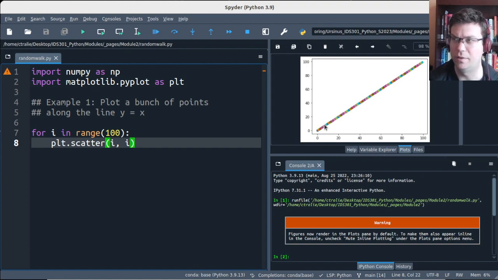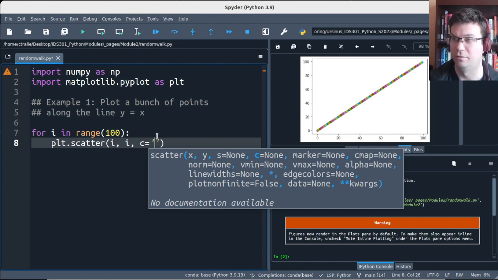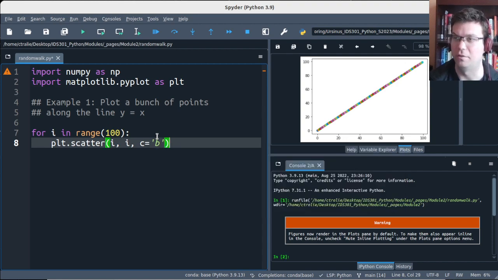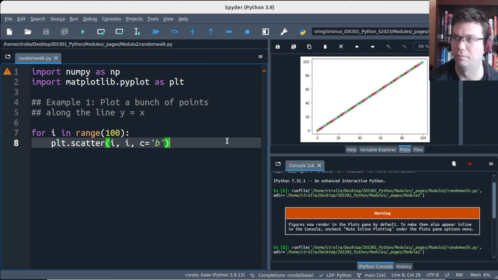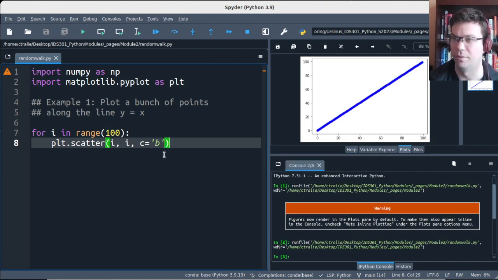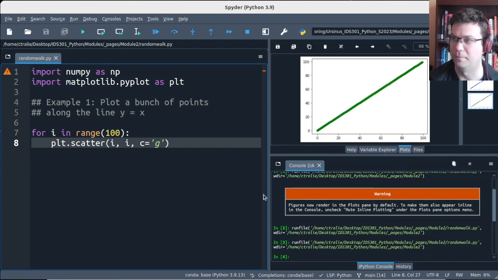Now what it's doing is cycling through these colors. So you see these repeated colors every so often. If I wanted to fix all the colors at a particular color, then I could say something like, c equals b for blue. Now you see they're all blue. Or I could say g for green, right?